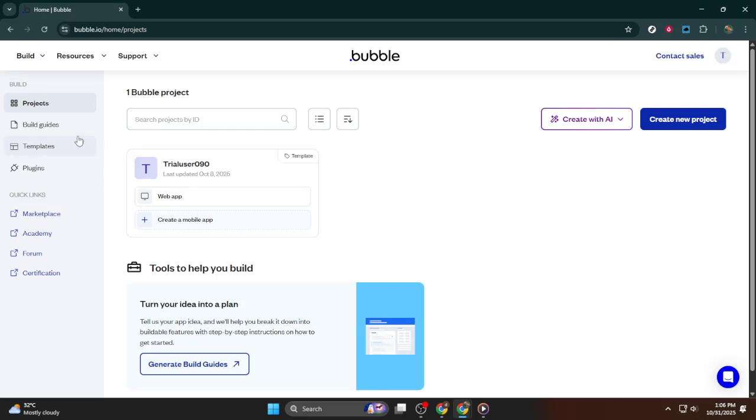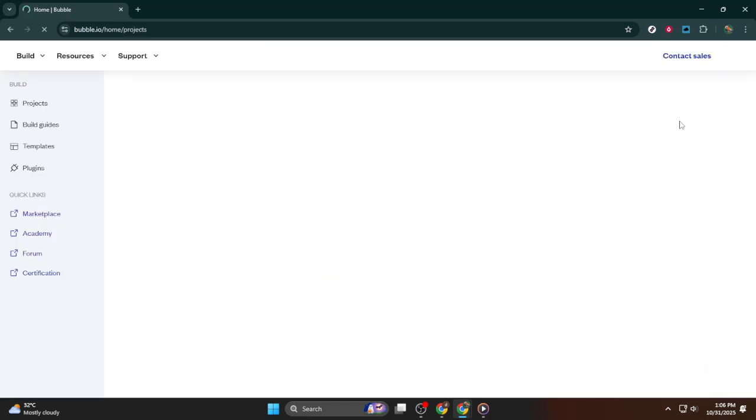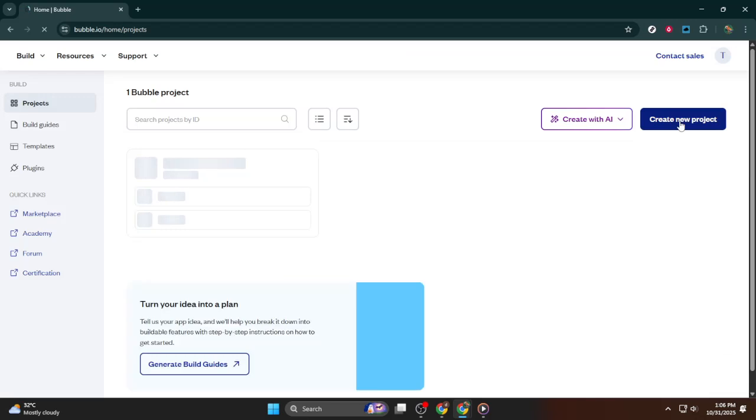First, head over to the Bubble.io website. Once you arrive at their homepage, you'll find all the tools you need to begin your journey. At the top of the page, there's a section called Projects where you can manage all your work. To start fresh, click on Create New Project. This acts as the launchpad for your new web app or website.